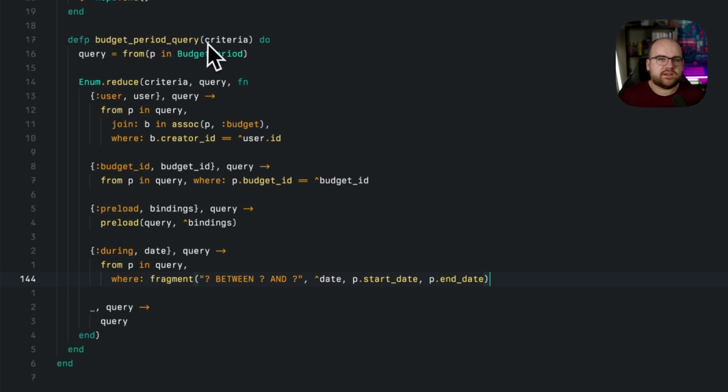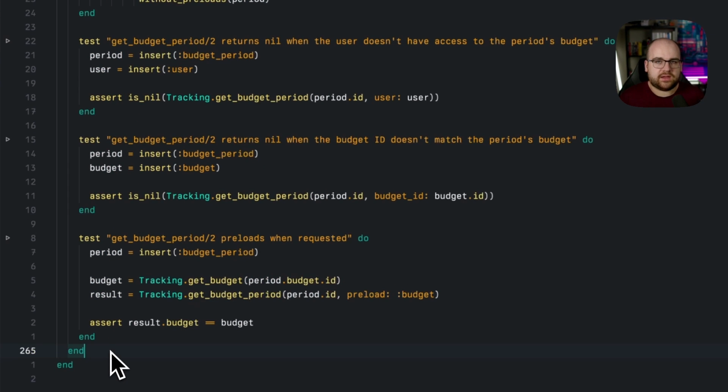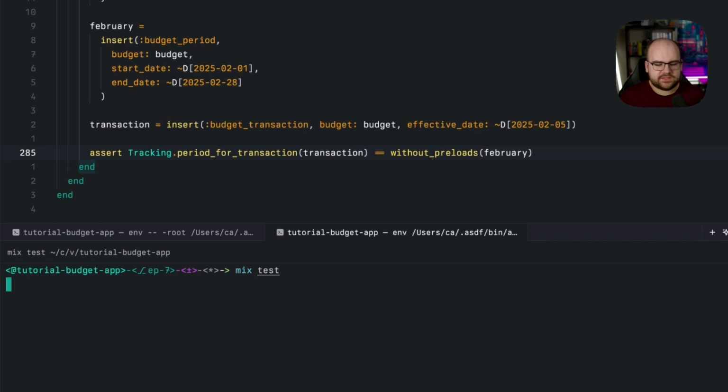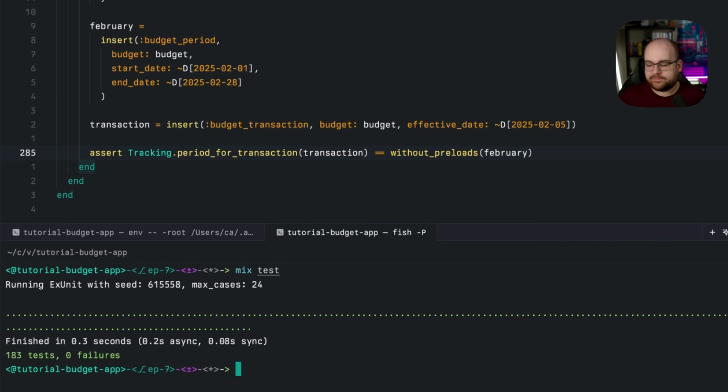This is also easy enough to test, so we'll go into tracking test and add a new test down here. So given a specific budget and 2 periods, let's create a transaction that is clearly in February and make sure that the period for that transaction is equal to February. If I run the tests, everything comes back green.